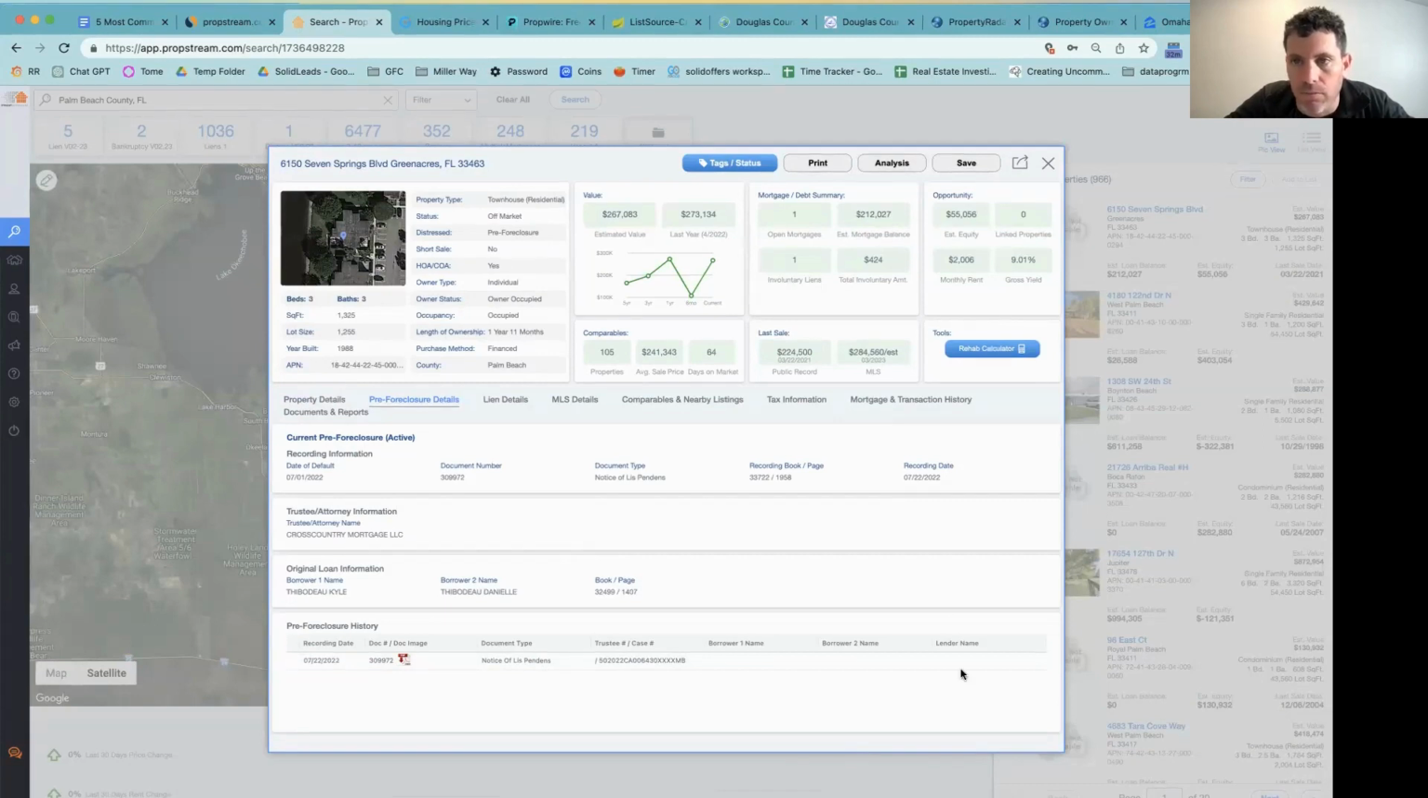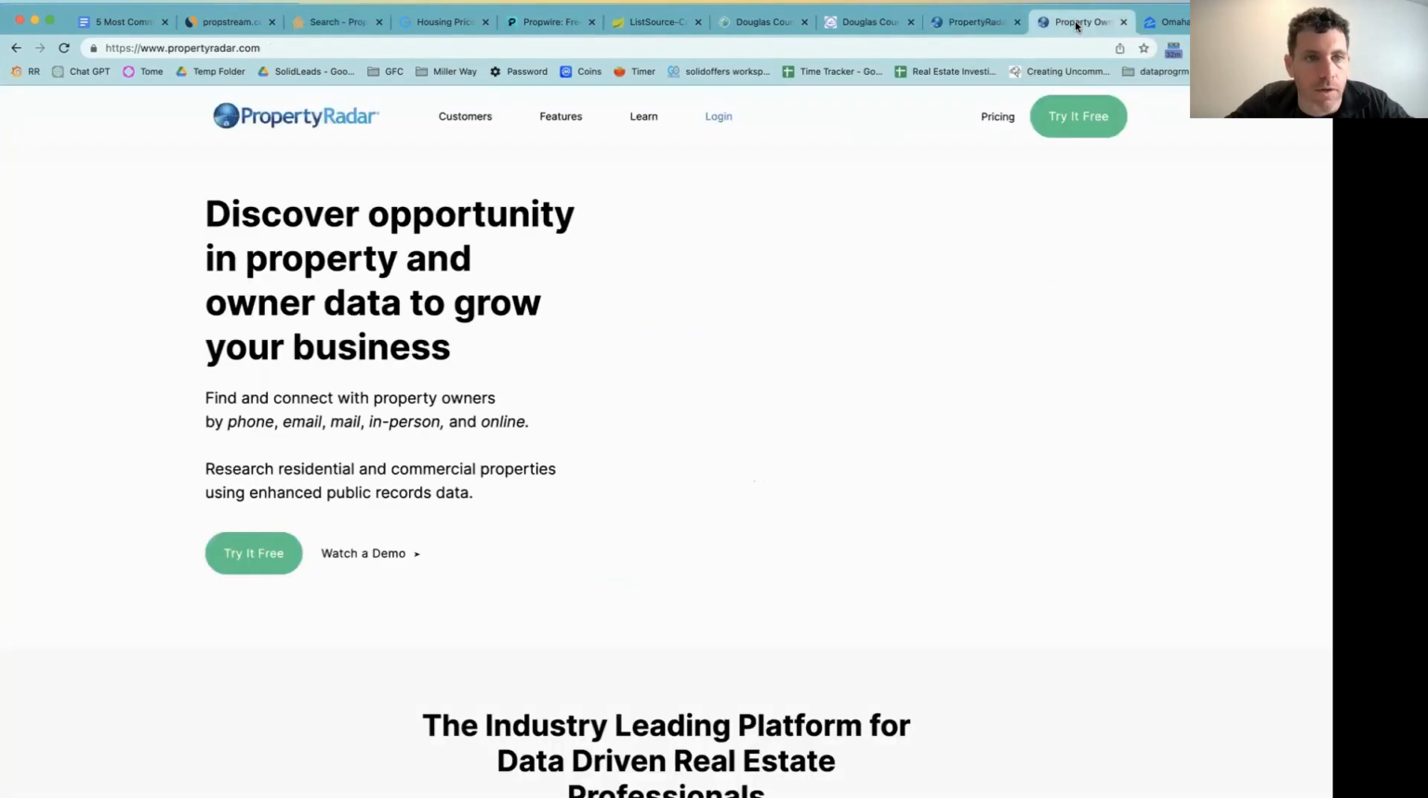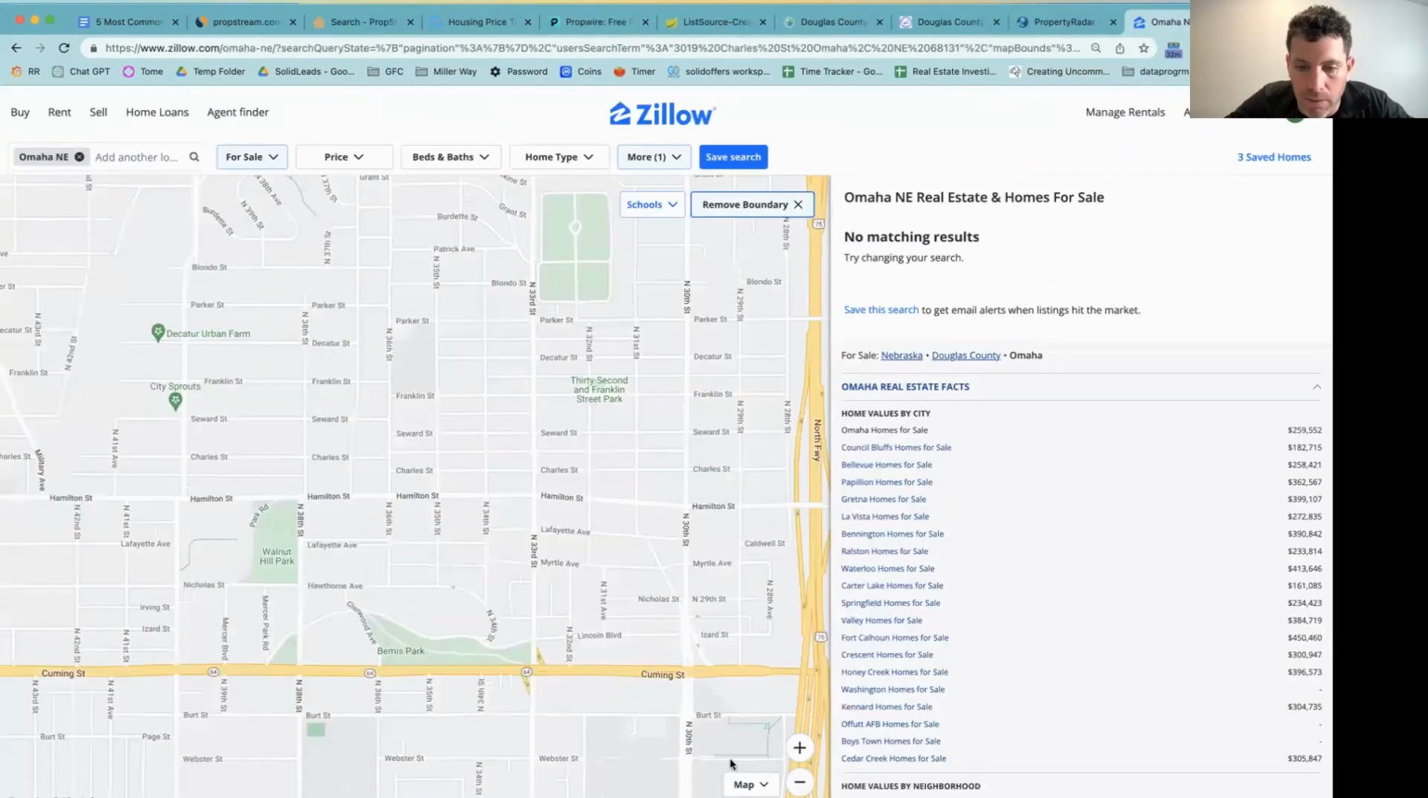let me see if I can pull it up. Yeah, I've got it open. It's Property Radar. Let me send you a link for that. Give me 1 second, and I'll show you exactly how I pull it. And it's 1,000 times more accurate.